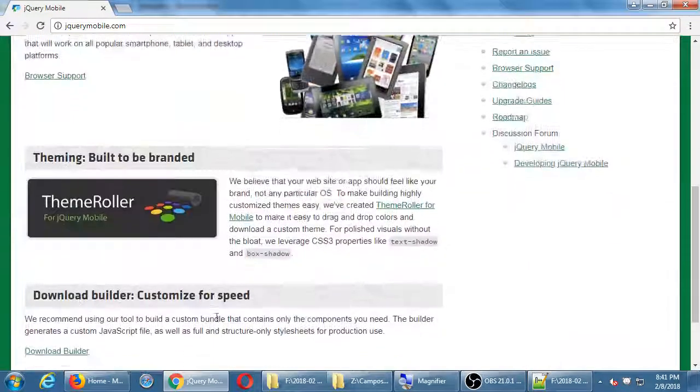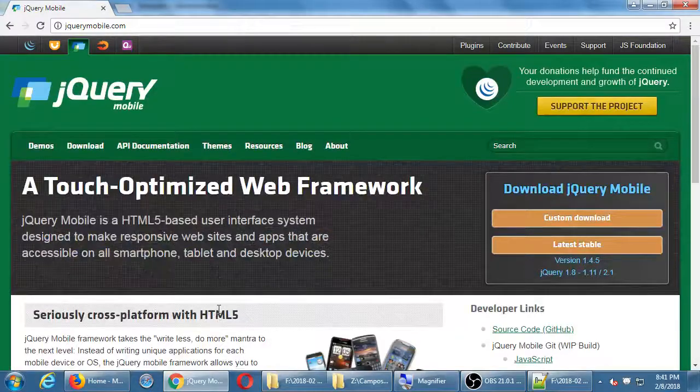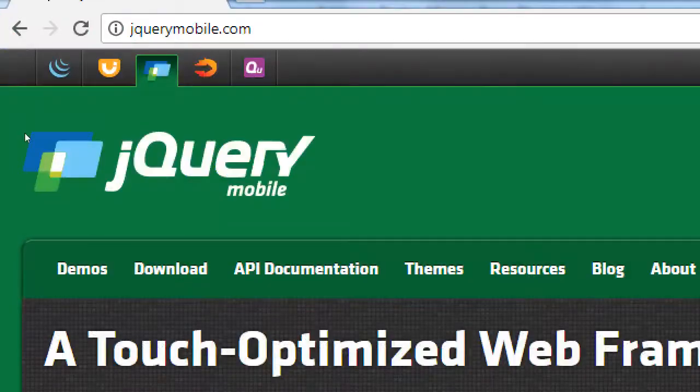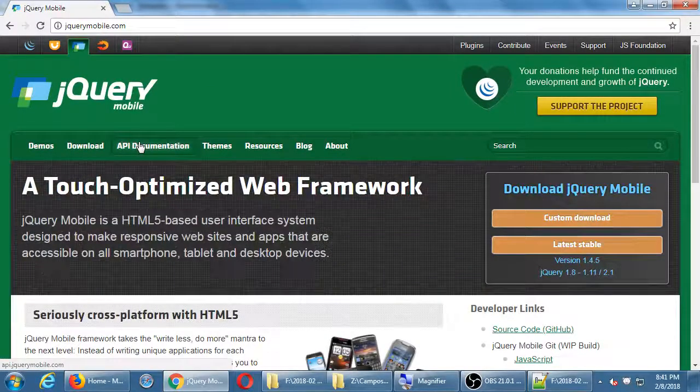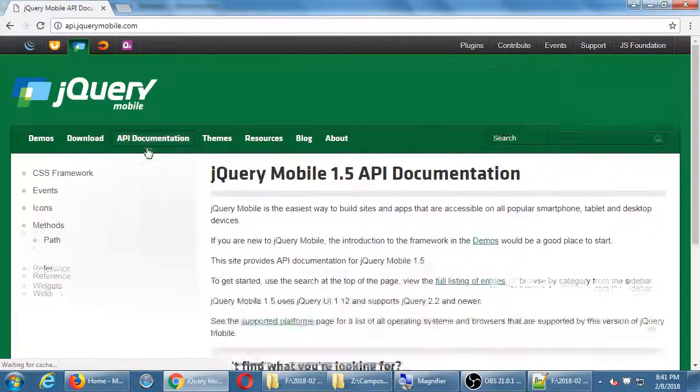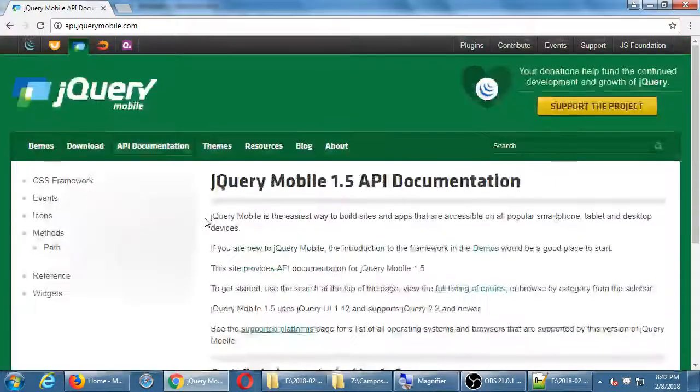So the way we would use this website is we have demos or API documentation. The much more hardcore programmer documentation is the API documentation. We don't usually do too much there unless we're doing really advanced things. So you can look at API documentation later.